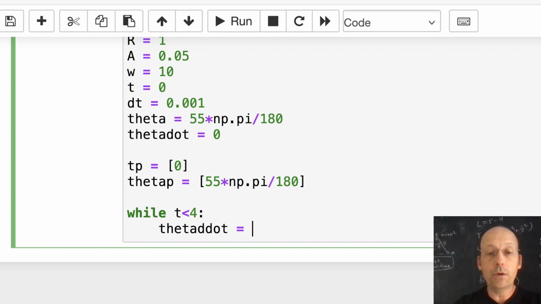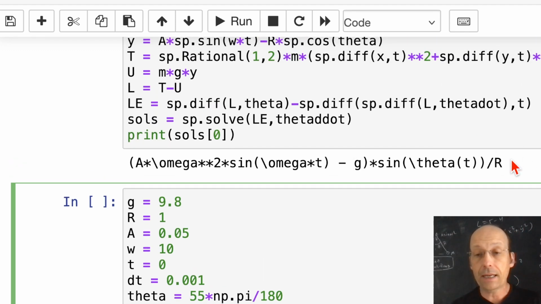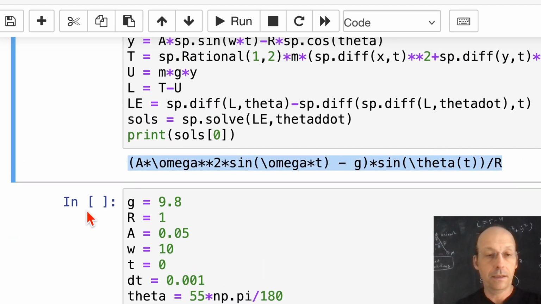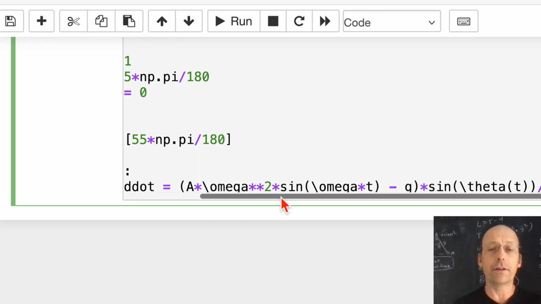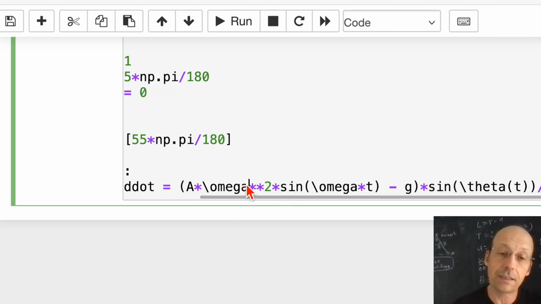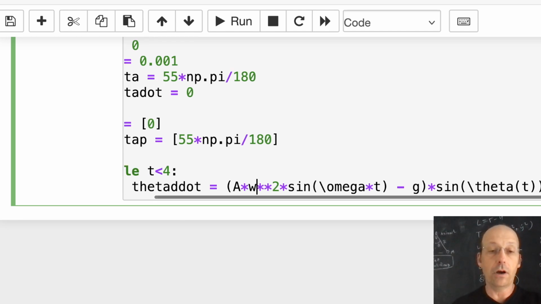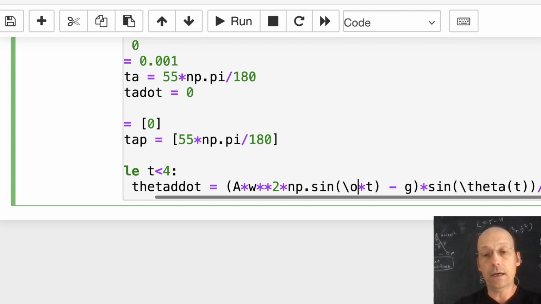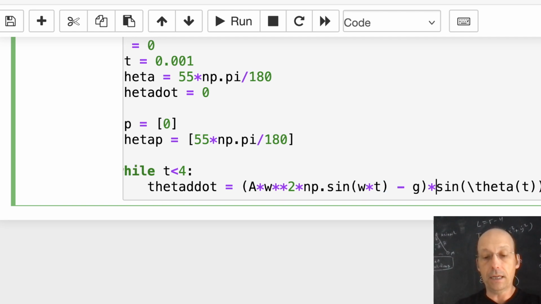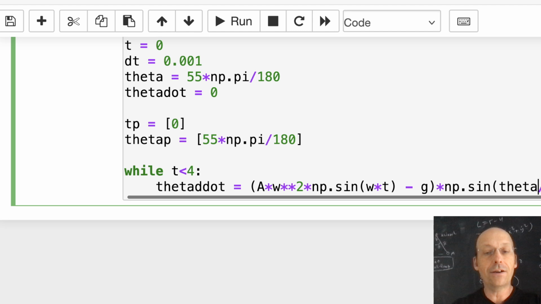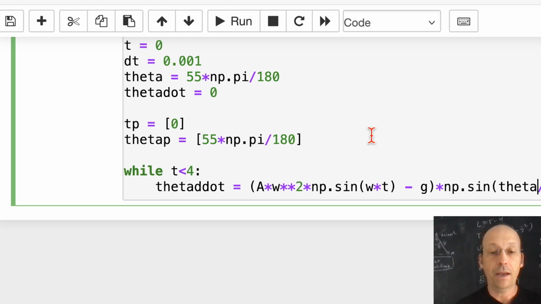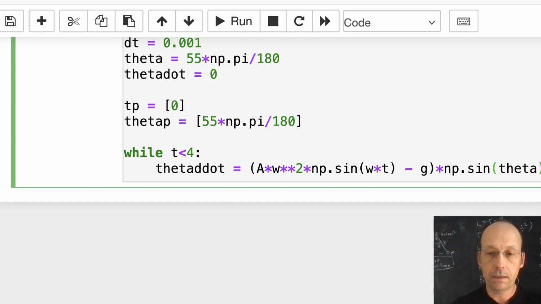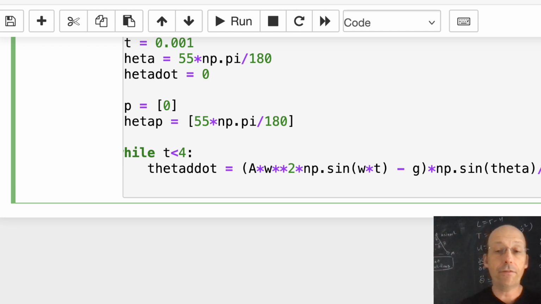Theta double dot equals. Now here's where this comes into play. I can copy that and paste it. I don't want to retype it. Typing's for barbarians, right? But I do need to fix some things, because right here it says omega, which I called it, but I want that as w. And here I have sine, so I need np.sin. Then I want to change this to omega, this to np.sin, and this to theta. I don't need to tell it that it's a function of time because NumPy doesn't understand that. Yeah, that's right. Okay, so I have theta double dot.